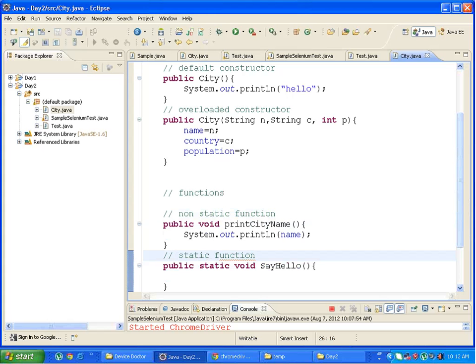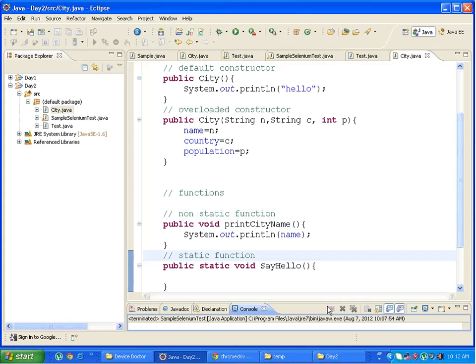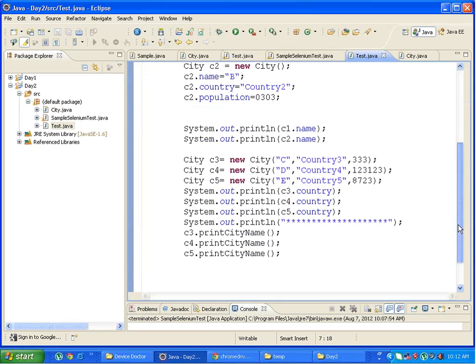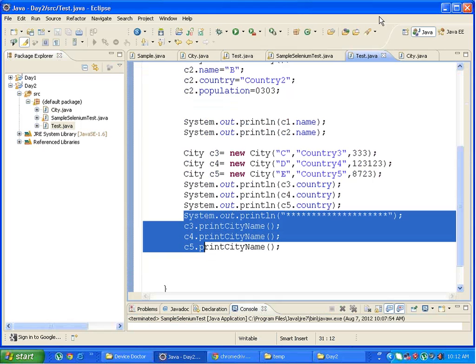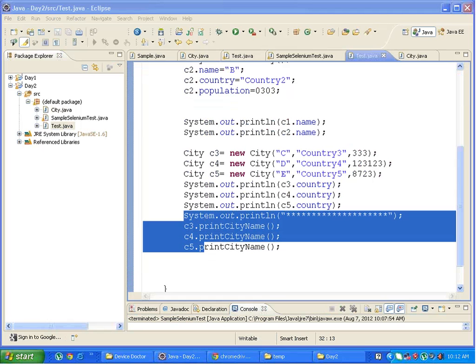What is the difference between a non-static and a static function? When do we use non-static? When do we use static? Now this thing has got a lot of confusion with many people. Non-static is something which is the property of the object. Out here I had created the objects of the city class C3, C4 and C5.